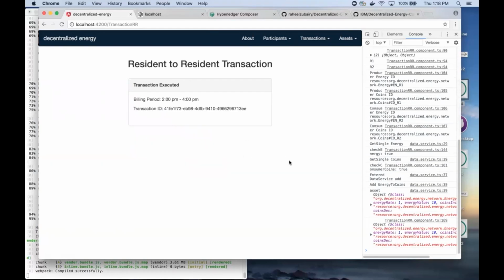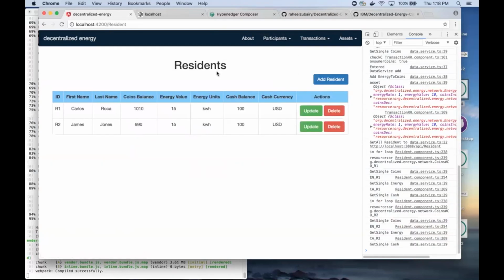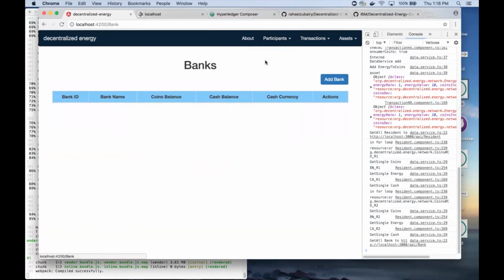Once we execute the transaction, it will show a transaction ID. And let's look at our resident accounts, and we see that the coin balance for the producer was increased by 10. The energy value went from 25 to 15. And for the consumer, the energy increased from 5 to 15, and the coin balance decreased from 1,000 to 990. And then similarly, we can create a bank.